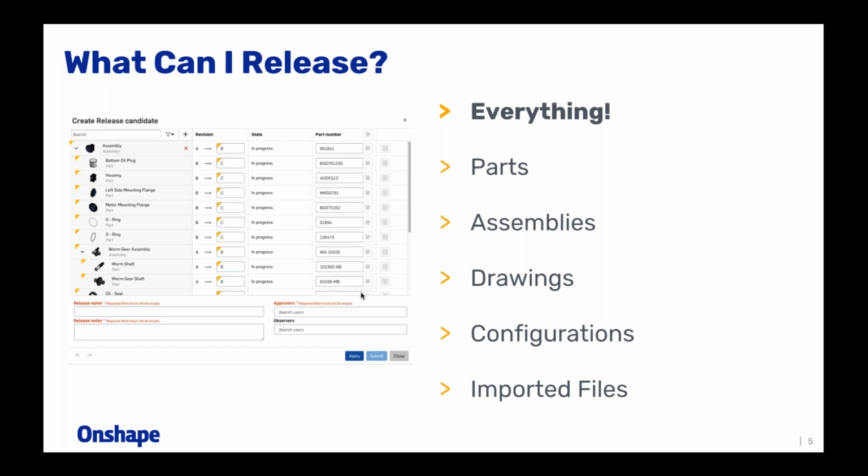So that's one of the more commonly asked questions. Basically, you can release anything. I say basically, the only exception I can think of, and it's just a caveat more than anything, is part studios. In Onshape, you don't release a part studio. All the parts within it, yes, of course, but the part studio itself isn't a thing that gets released. So that's one caveat that I would stress as we're digging into it.